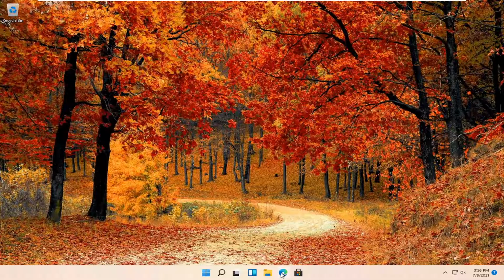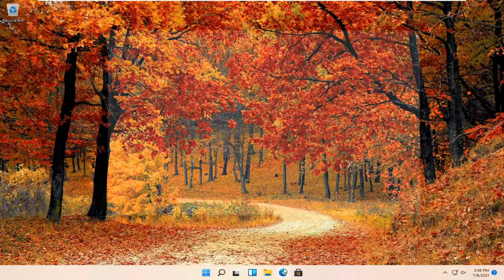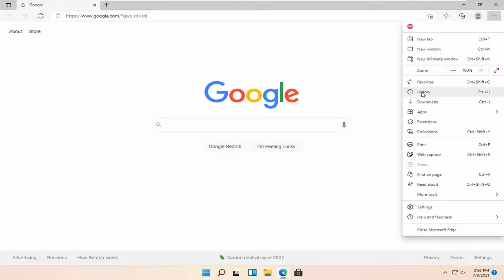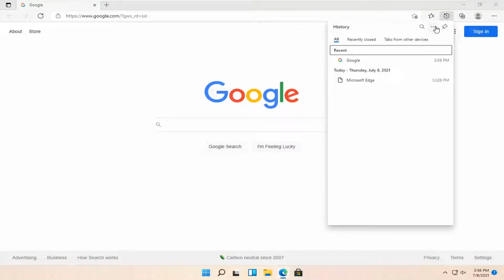So all you have to do is open up the Microsoft Edge web browser, and you want to select the three dotted icon up at the top right corner of the browser, which says Settings, and go ahead and select History. Select the three dotted icon up here where it says More Options now, and select Clear Browsing Data.